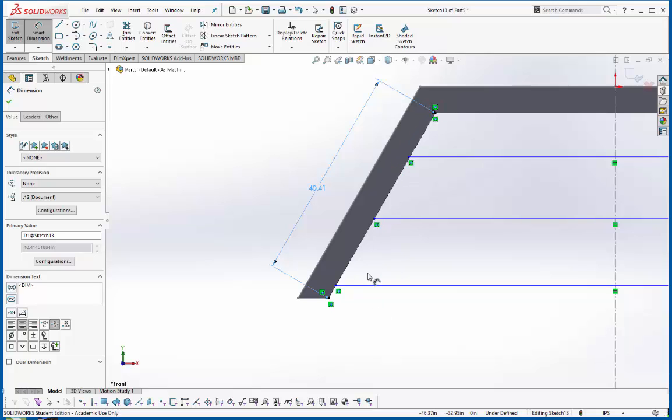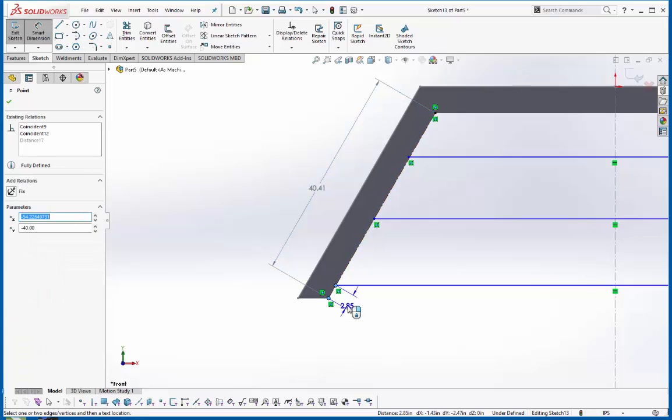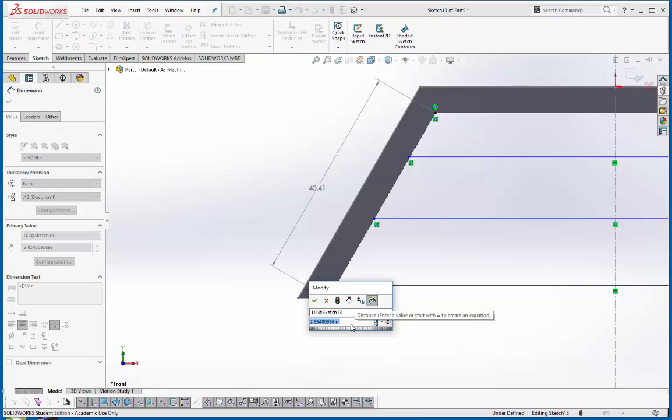So now I've got the overall length of that line, and what I can do is say I want this part right here to be up with that distance right there to be, let's say, 10%. Let's say 5% of the overall length. So I go to place it, and instead of typing in a value, I'm going to type the equal sign. I'm going to pick that driven dimension. It shows up in here with its name, which is D1 at sketch 13 in this case. And I'm going to multiply that length by 0.05.